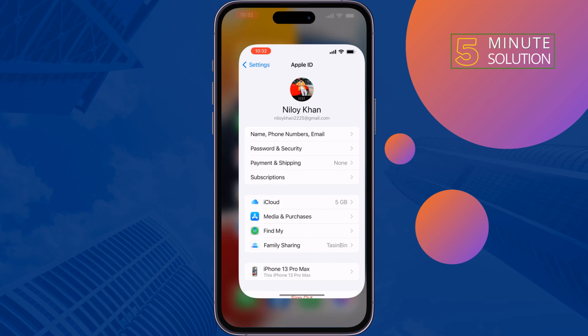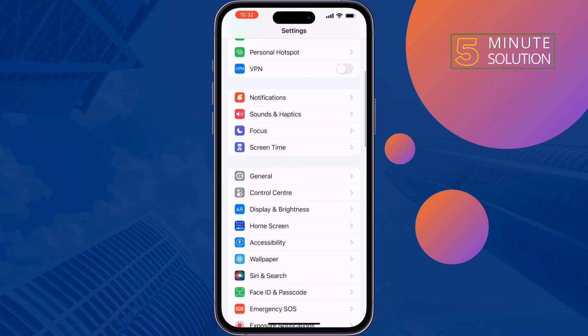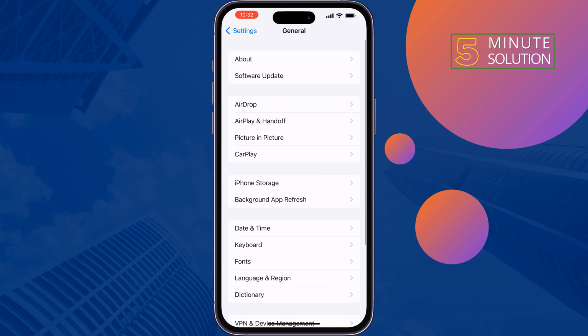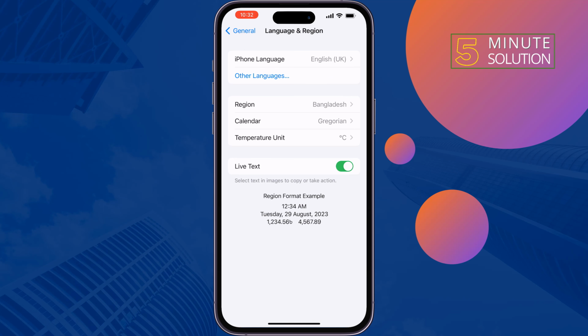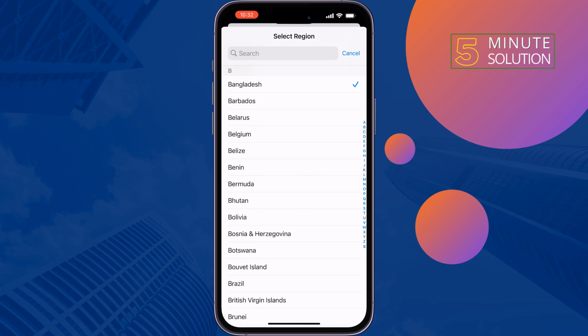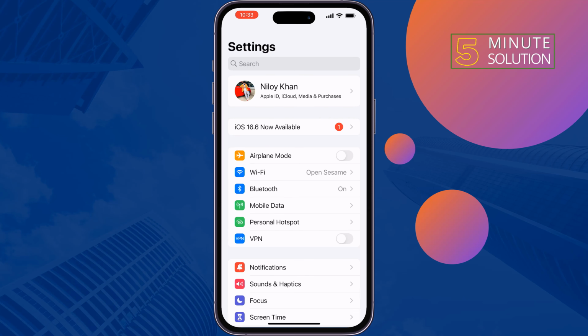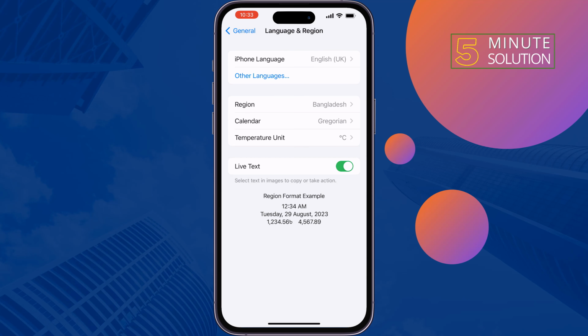The first solution is you have to choose your exact location. Go to settings, tap on general, language and region, and here select the exact location where you are located and then check the issue.